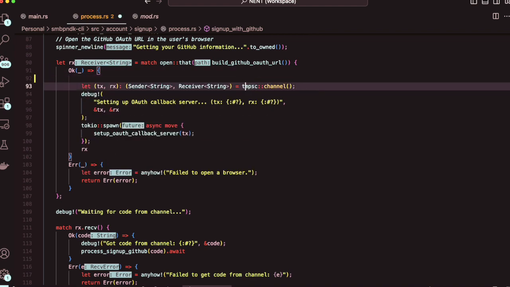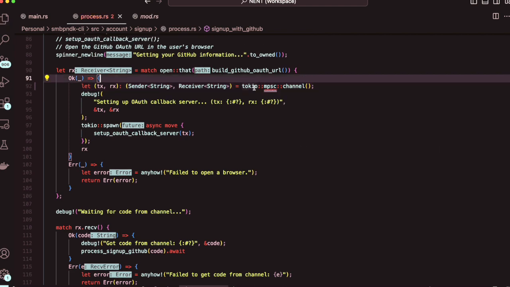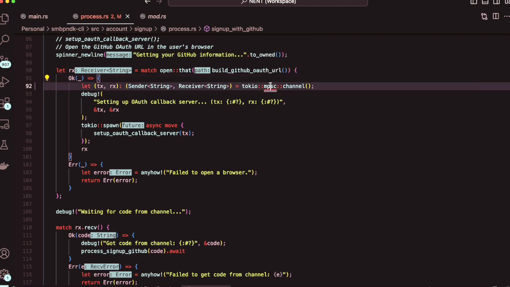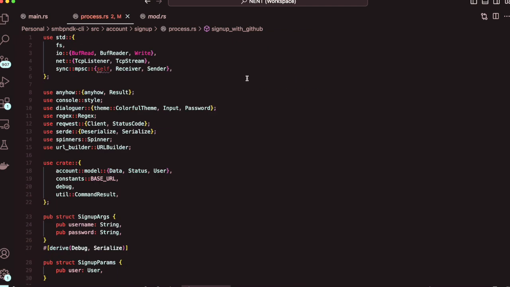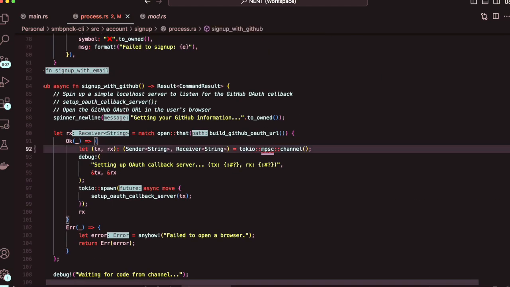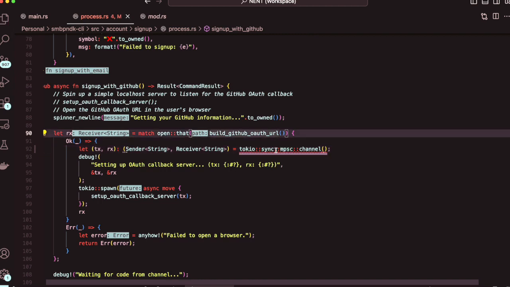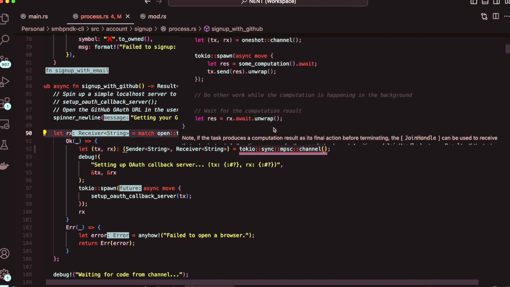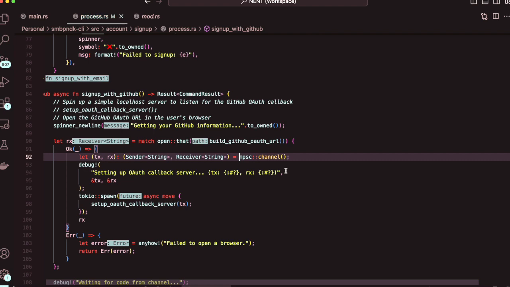Let's see if I can use Tokio here. No, they don't have it. Or maybe they have, but it's not in that sync. Oh yeah, that's sync. But it seems like they have a different API. Anyway, I will just use the standard library.